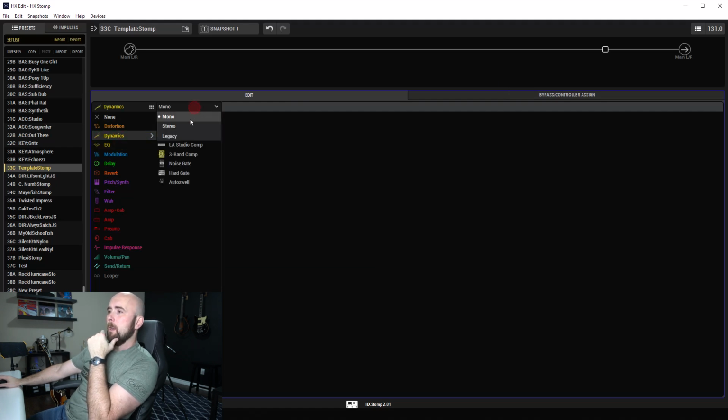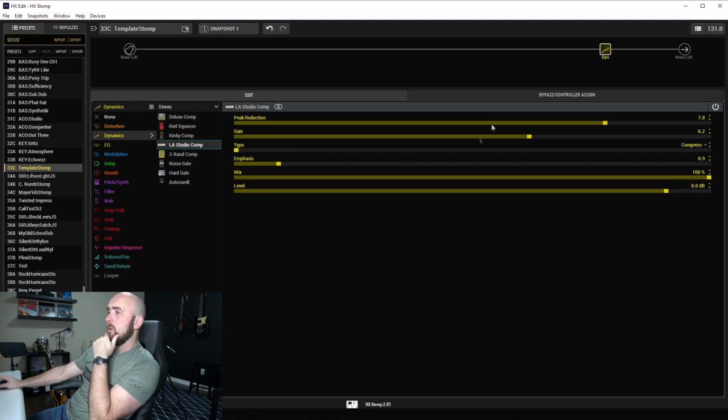So let's start there. Let's make a stereo preset. Obviously, you guys could copy this and do a mono version if you wanted, but I'm going to throw the LA Studio Comp. And just instinctively, what I end up doing is starting with 5 on peak reduction, 5 on gain. Sometimes this could go as high as 6. Sometimes it'll go down to 4, depending on what I want, but I'll leave it at 5.